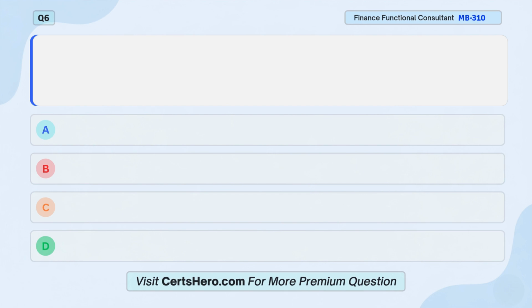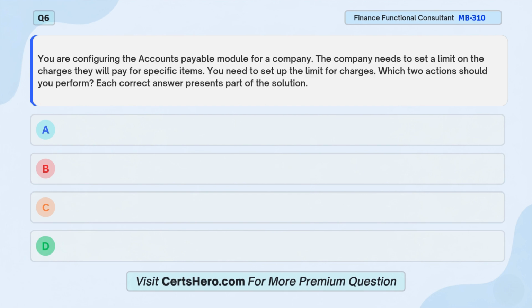Question number 6. You are configuring the accounts payable module for a company. The company needs to set a limit on the charges they will pay for specific items. You need to set up the limit for charges. Which 2 actions should you perform? Each correct answer presents part of the solution. Note, each correct selection is worth 1 point.